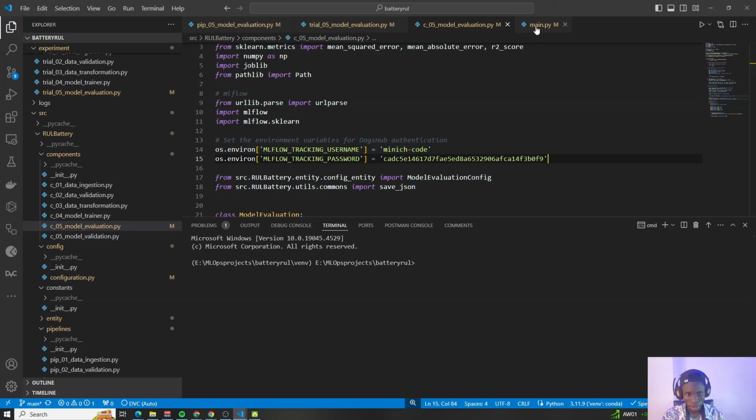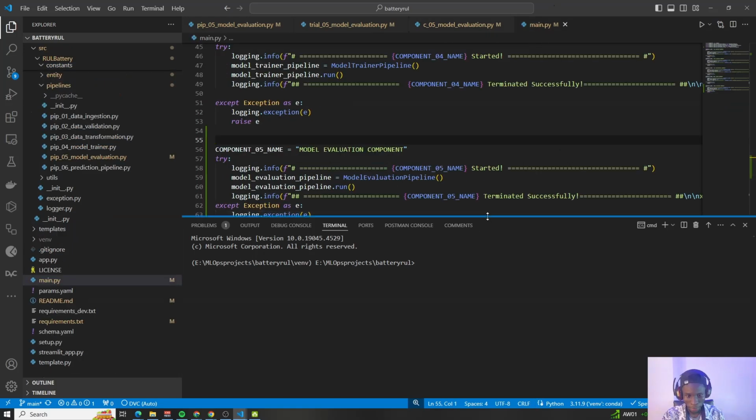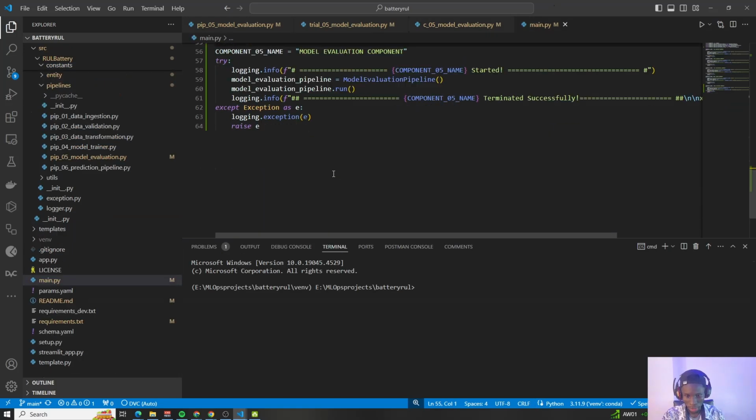So let me run the main.py. And after that, we can then push the code to the Git repository. So let's run main.py again. It's supposed to be python main.py. I've tried it, so I think it will work.